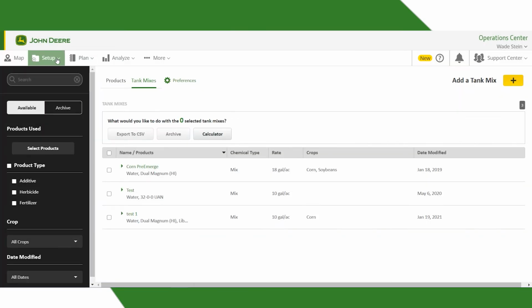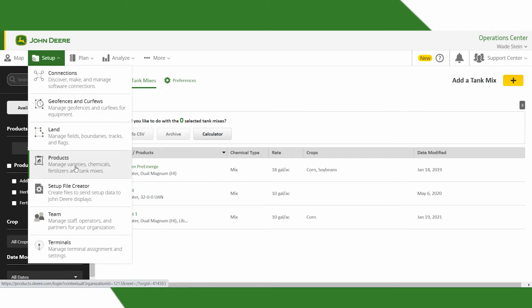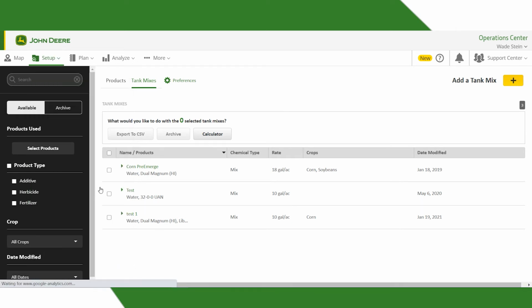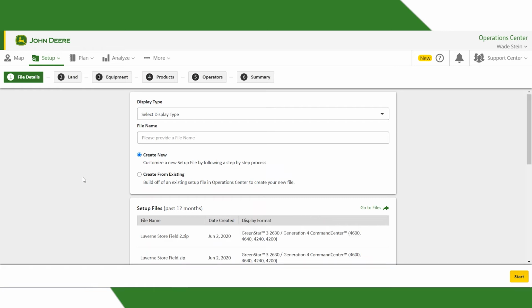To top setup, we can go to setup file creator, land manager and product manager. We have everything we need to go out to the field, and equipment. We already created our equipment, we created our land manager, so we have our client farm field in there with the guidance lines, flags, and whatnot. And then we also go to product manager, and we have all our products, varieties, chemicals, fertilizers, everything. So now we have everything. Now what do we do with it?